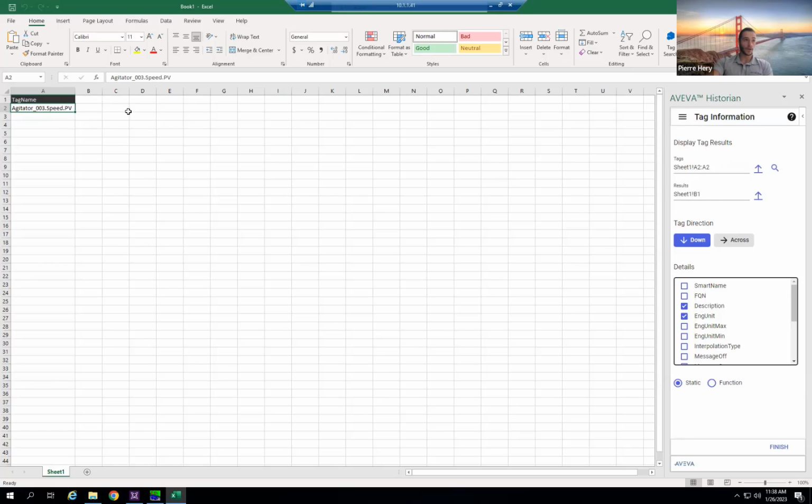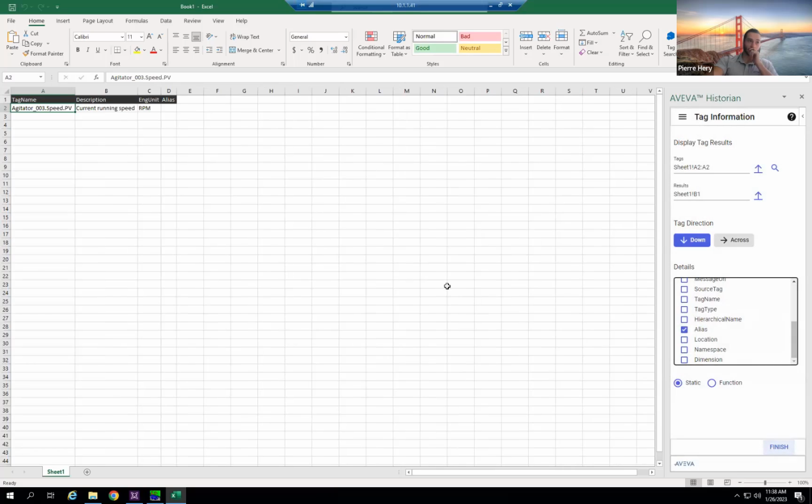And then I select which cell I want to display the results in. So it'll be Sheet1, B1. It'll paste it on the right side of the two cells that I have shown right here. And I can select the details that I want to see. So for example, description, engineering unit, and alias. Let's leave those default and click on finish. And there you go. Now you can see that I'm building out the report slowly by using these different 64-bit wizards. So now we can see the description of the tag as well as the engineering unit. And there's no alias for this tag, but if there was, it would be populated in there.